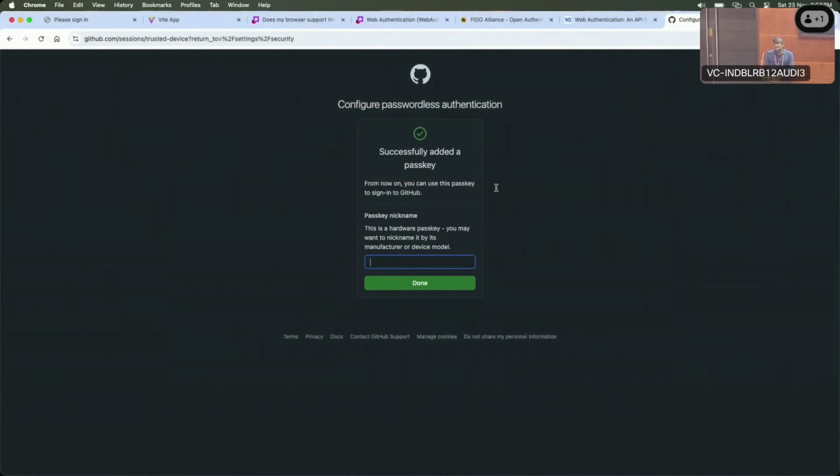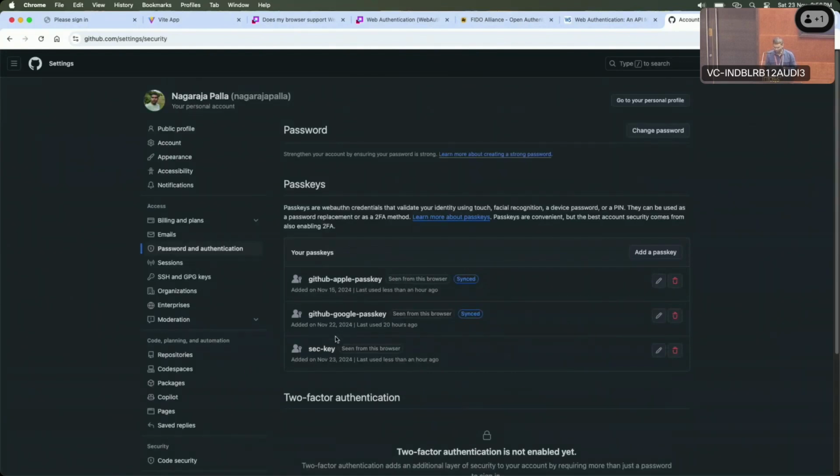Passkey nickname: Security. I just need to remember where I added it, the security key. So now I have three passkeys. This passkey is available on my security key, the hardware key. These two are one with Google, one with Apple. This is how easy it is to get the passkeys and use them.